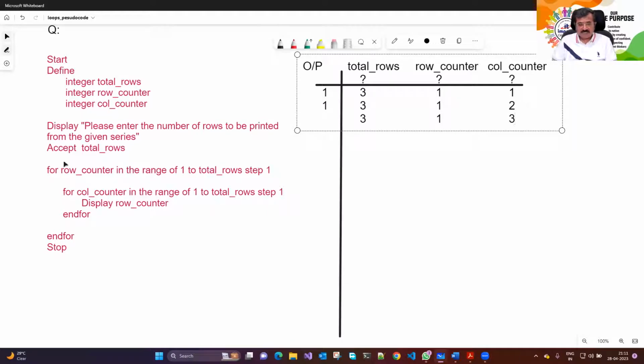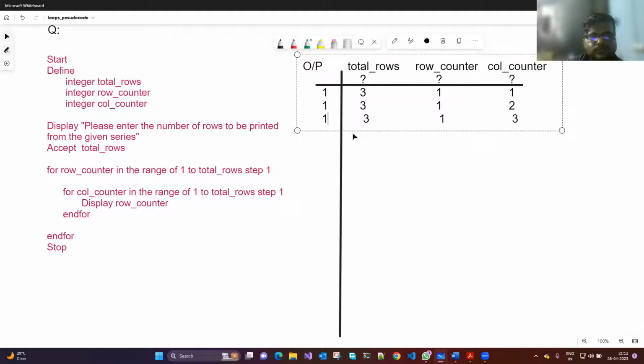So we check, is 3 in the range of 1 to 3? Total number of rows is 3. Is 3 in the range of 1 to 3? True. Yes. So we go inside and display row counter. तो row counter का value क्या है? One, sir. 1 है.